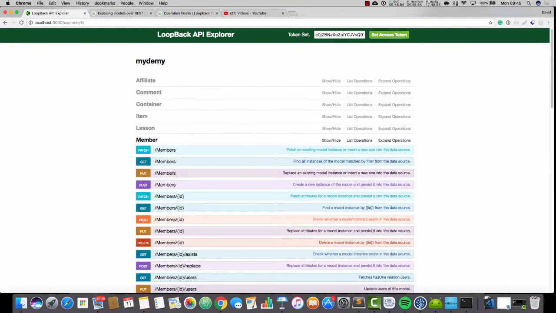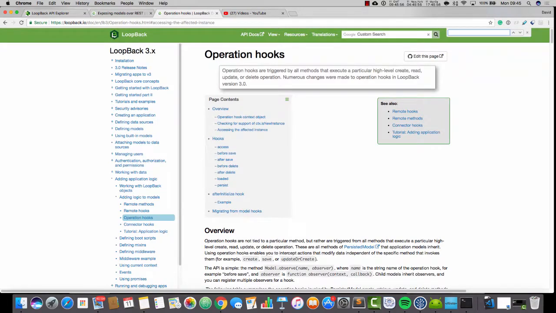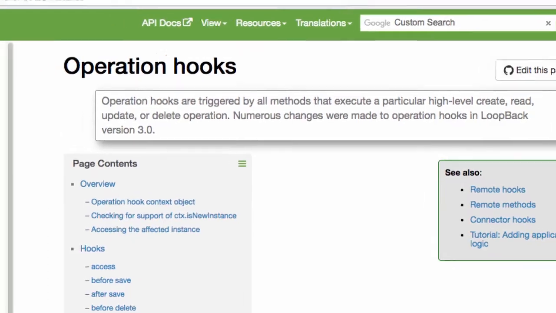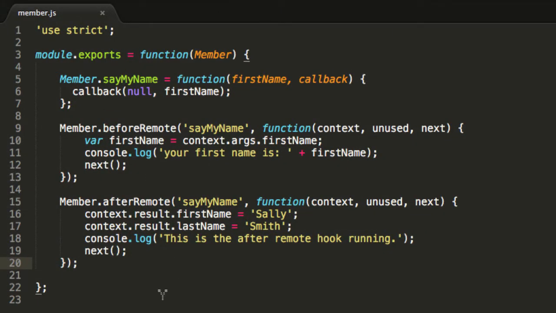I'm going to introduce you to now, called Operation Hooks. Now, we've looked at ordinary remote hooks so far. Remember those before and after hooks and all of that stuff, right? Well, Operation Hooks work at a somewhat higher level. So instead of pointing at a particular method, like for example, in our other efforts, do you see how we had a before hook that triggered when this say my name method was fired, okay? So that was us being very precise and particular with our hooks.